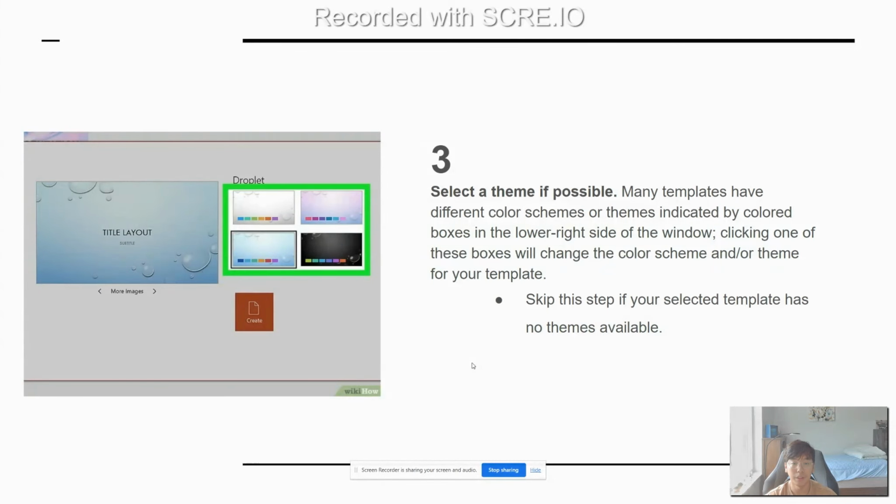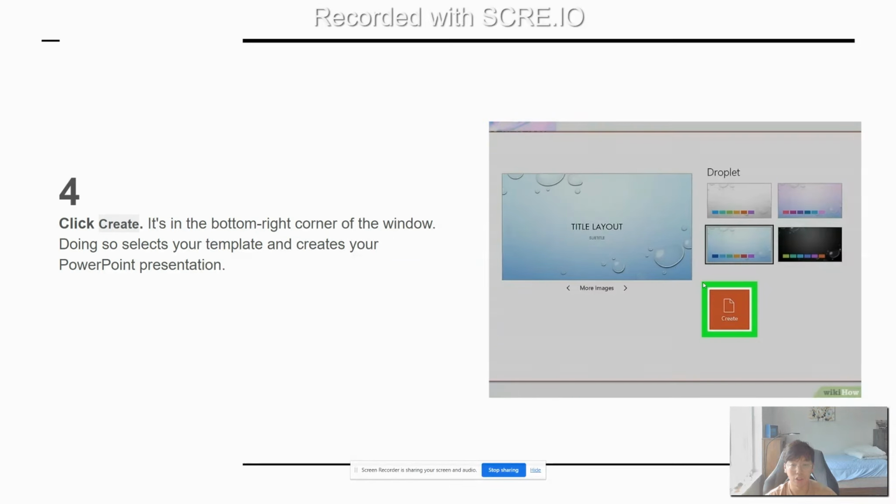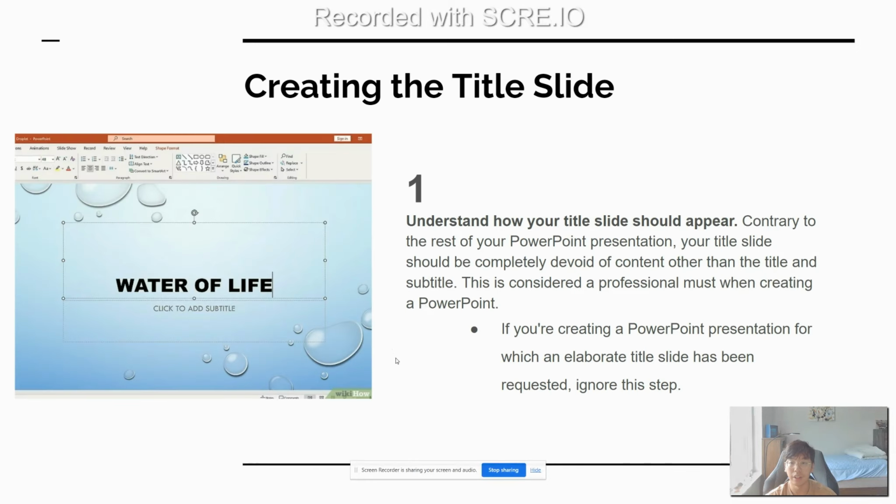The third step is to select a theme if possible. If your slide offers any themes, you should click one, either white, blue, purple, or black, and then click create right here. After you click create, the title slide should appear.